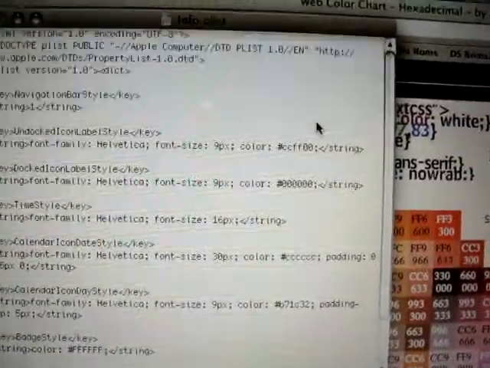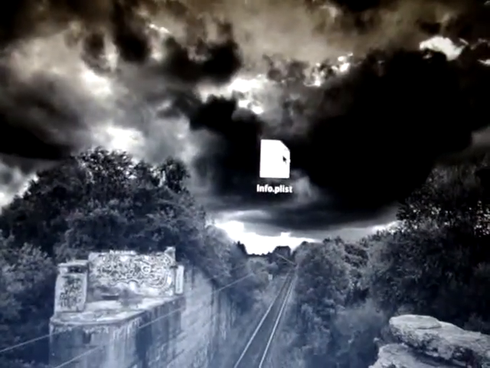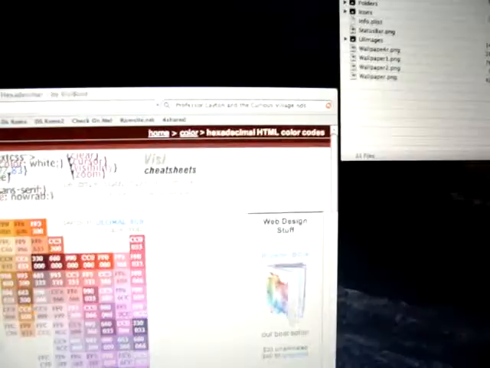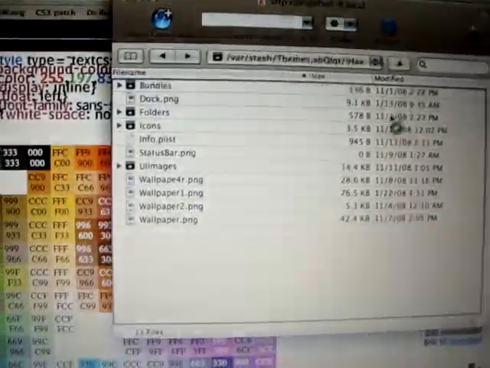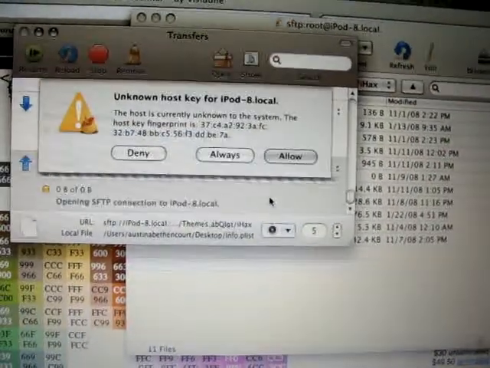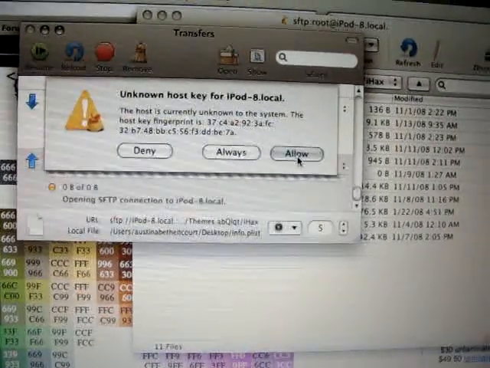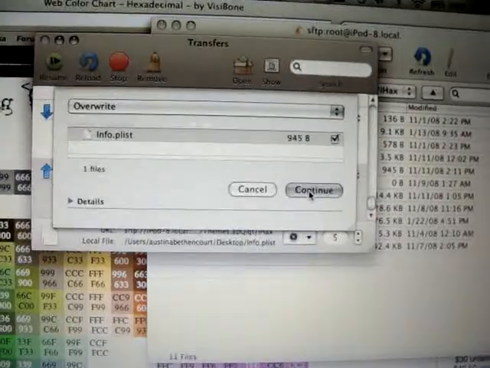Now you're going to save your file. Click save. And you're going to go back to your desktop. Drag your info.plist back into your CyberDuck or WinSCP, and back into your theme. It's going to ask you if you want to overwrite, and you say OK.